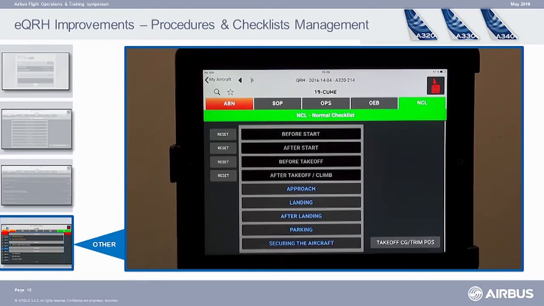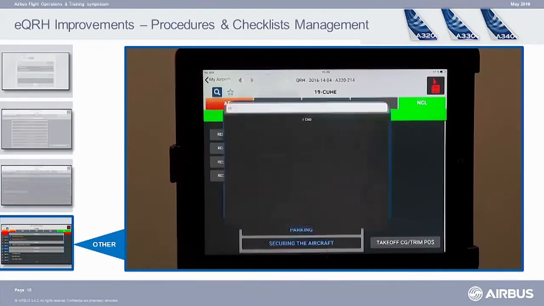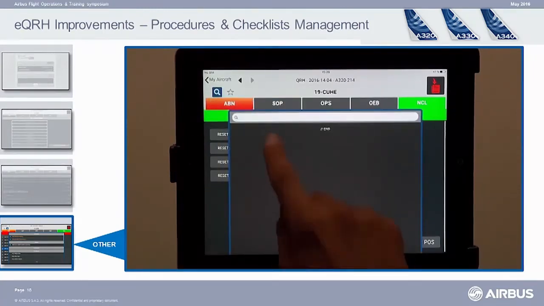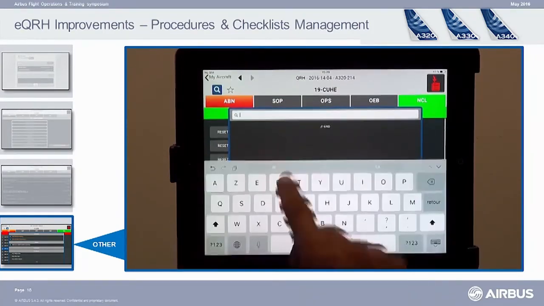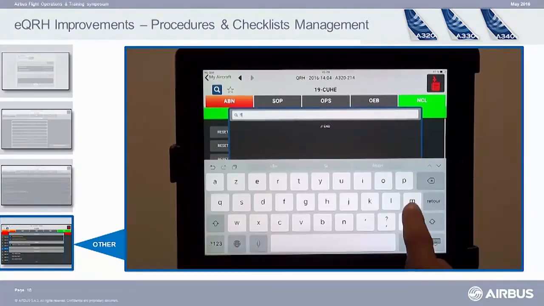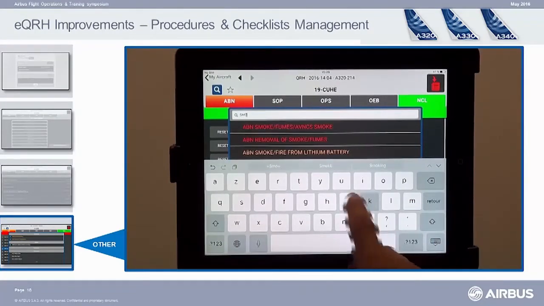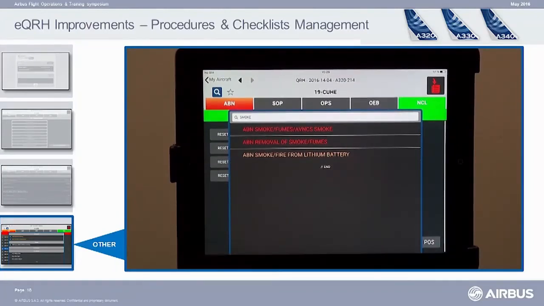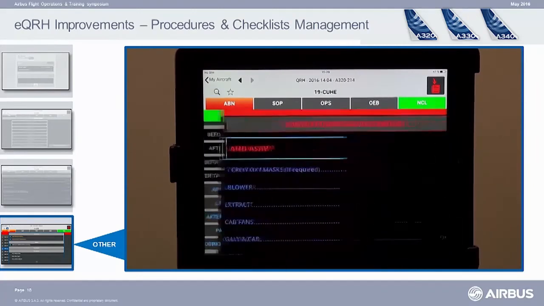This is the design today. So here, for example, I will search for the procedures containing smoke in their title. First I select the icon. Then I type smoke in the search area. And I get the list of all the procedures containing smoke in their title. And I can access any procedure by selecting it directly in this list.